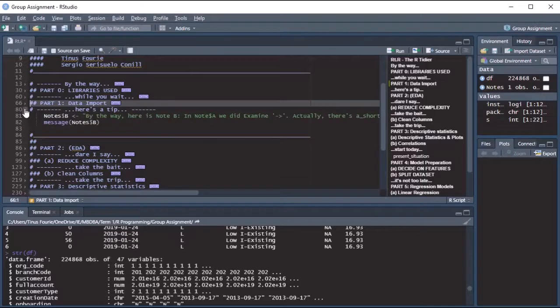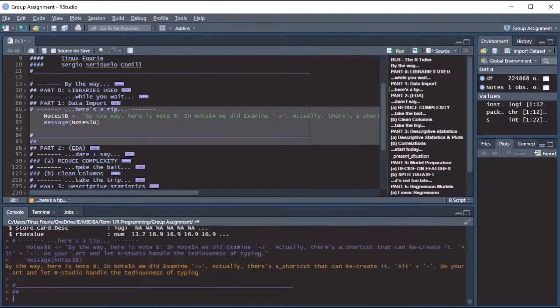But before we do that, here's a quick tip first. The message reads, by the way, here is note B. In note A, we did examine the assignment operator. Actually, there's a shortcut that can be created. Alt plus minus. Do your art and let RStudio handle the tediousness of typing. Instead of typing the operator out manually, why not just press Alt minus and R gives you the operator just like that.